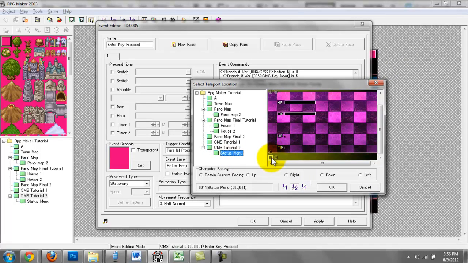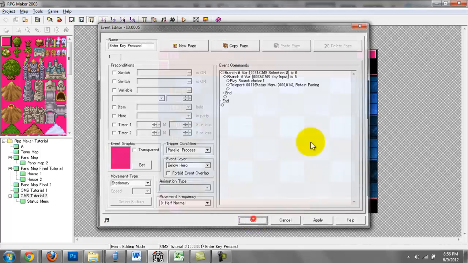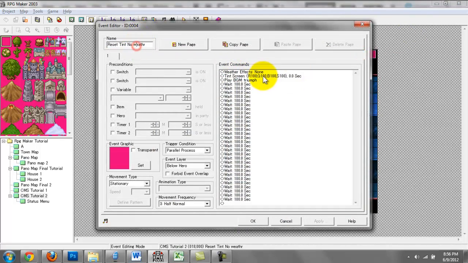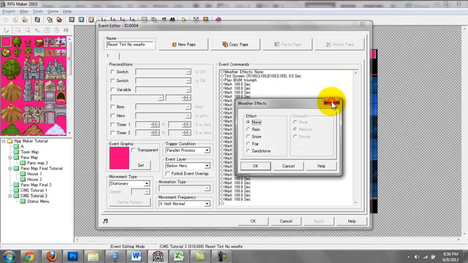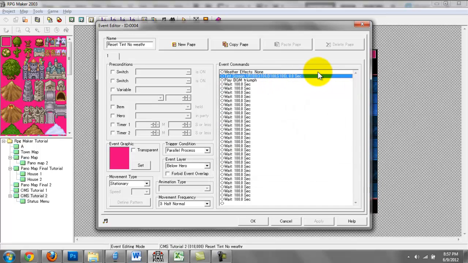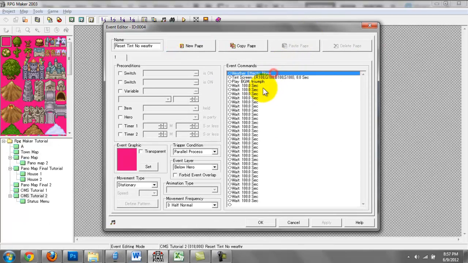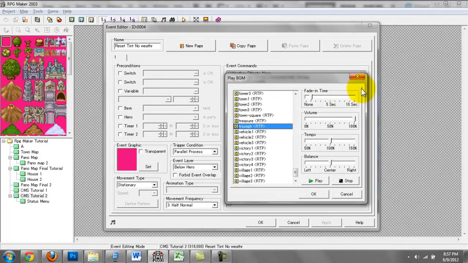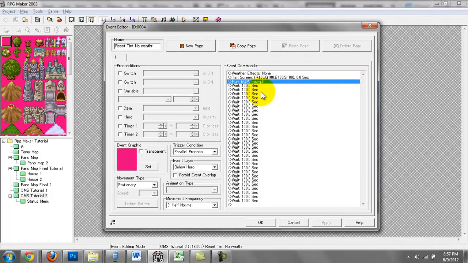Once again, I'm specifically teleporting it right here, where the player is being encapsulated by these two black events. You have this event right here, which changes the weather effect to none, and the tint to its default value. You're gonna want that unless you want rain to appear on your status menu, which I don't think you do. You're gonna want that, as well as a play BGM. You don't need this, but this will allow a bit more uniqueness to your map. Change the music whenever you enter your main menu.